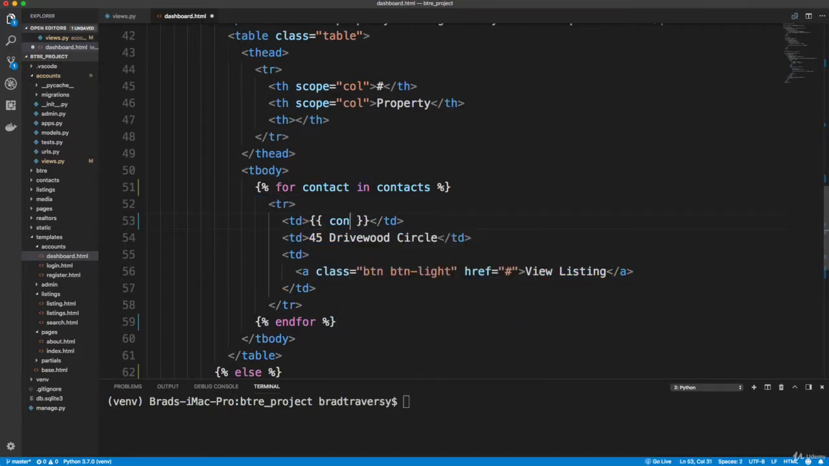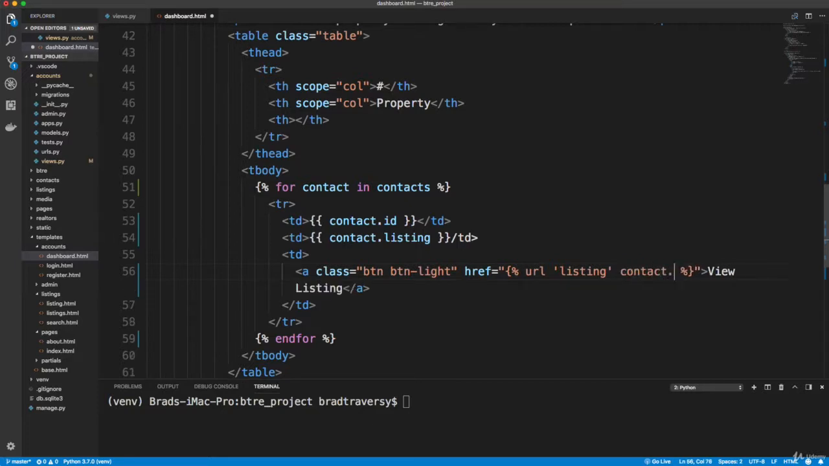So this will be contact.id. This is going to be the listing title, which is going to be under contact.listing. And then view listing, we want to change this href to URL listing, and it needs an ID to go to, which we can get from contact.listing_ID. All right, so that should work.